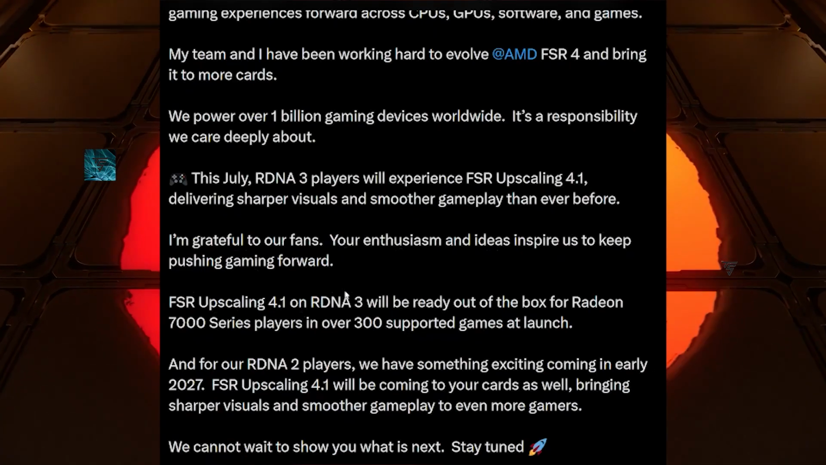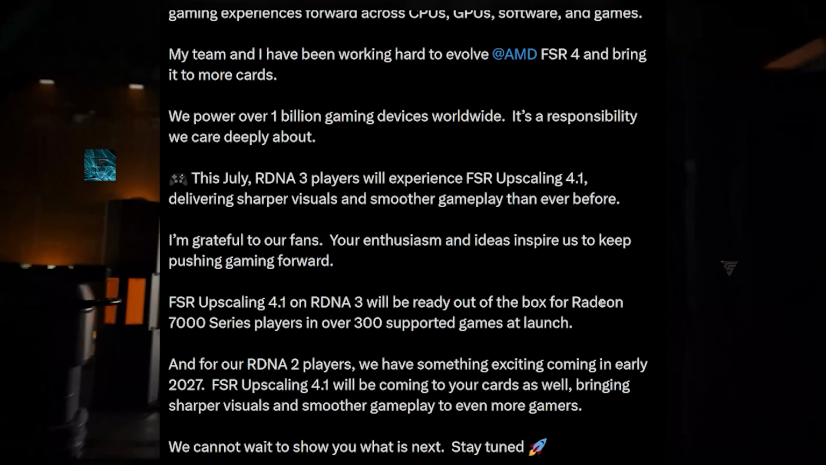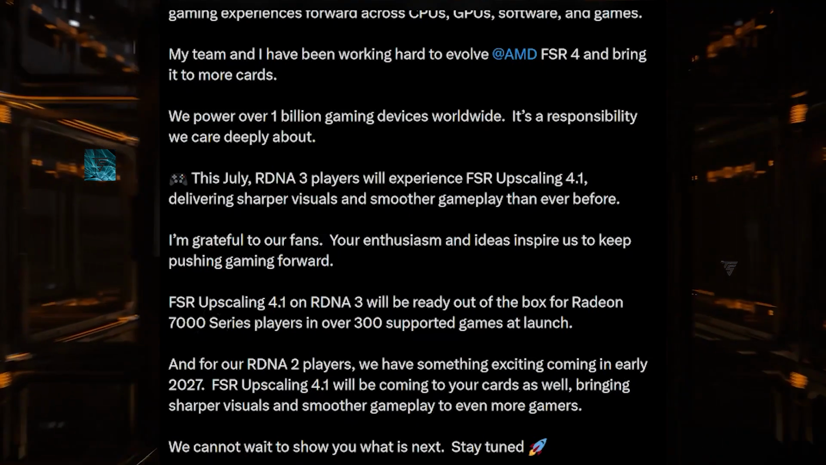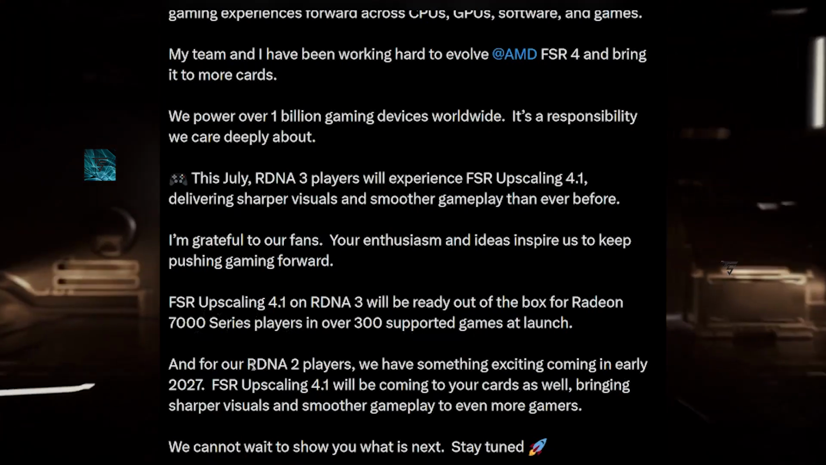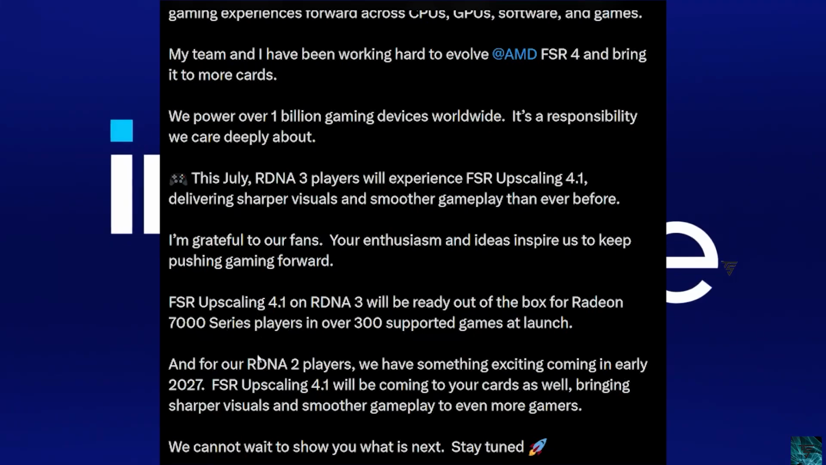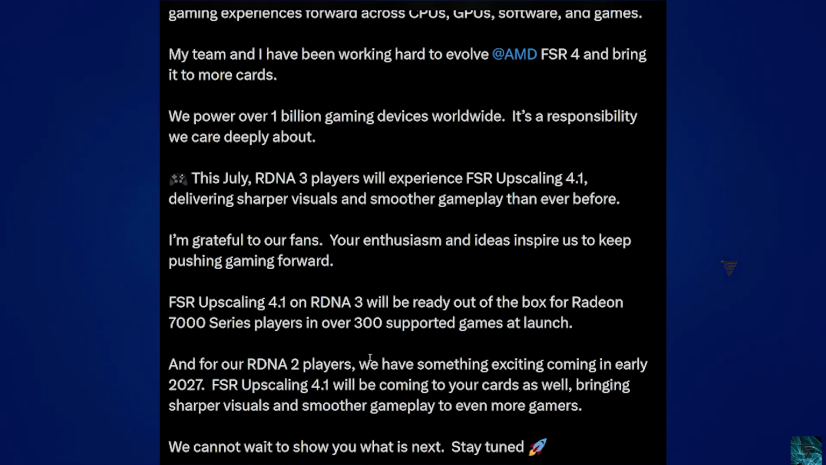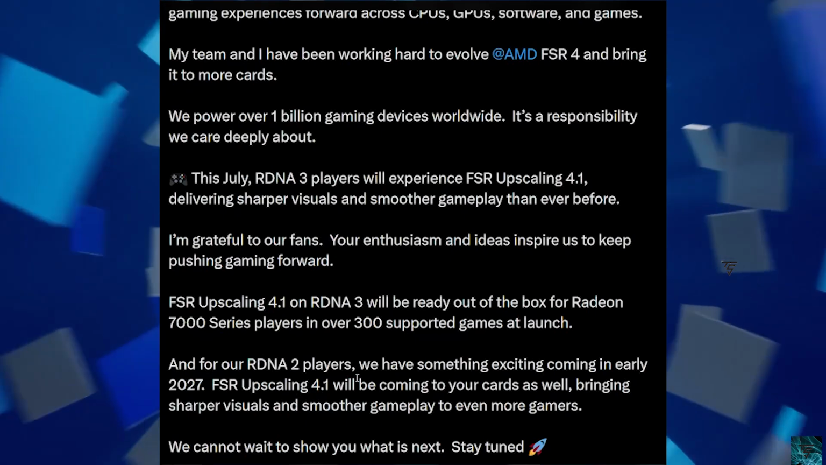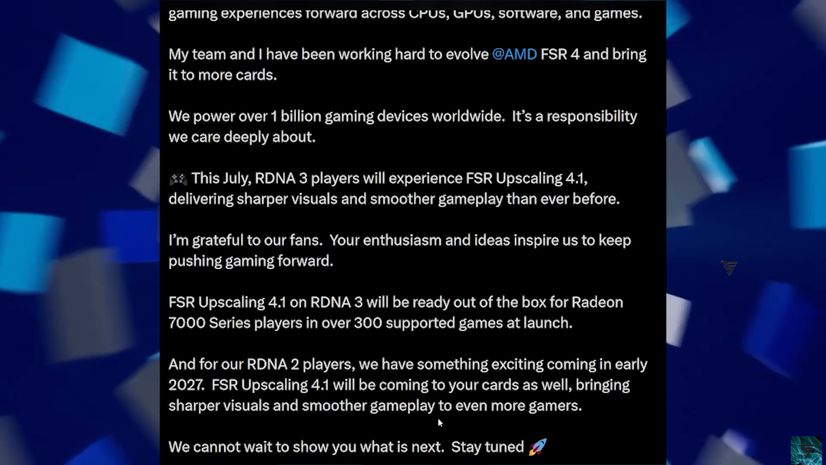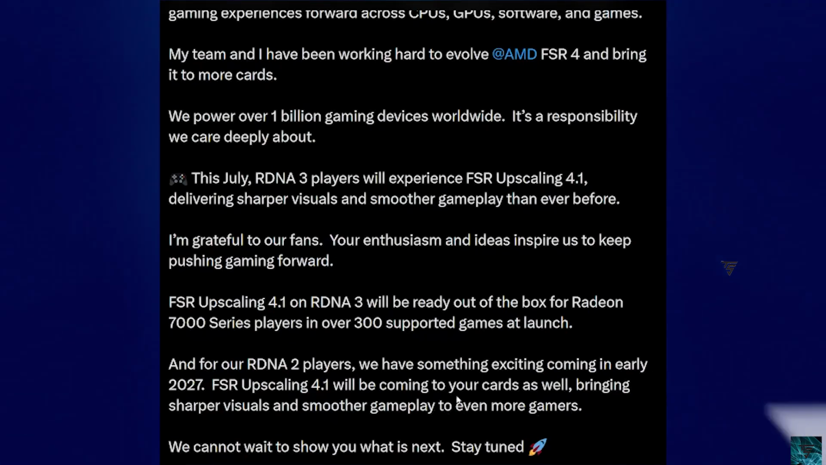FSR 4.1 on RDNA 3 will be ready out of the box for Radeon 7000 series players in over 300 supported games at launch, and for our RDNA 2 players, which is huge, it's coming to RDNA 2 also. We have something exciting coming in early 2027. FSR upscaling 4.1 will be coming to your cards as well, bringing sharper visuals and smoother gameplay to even more gamers.